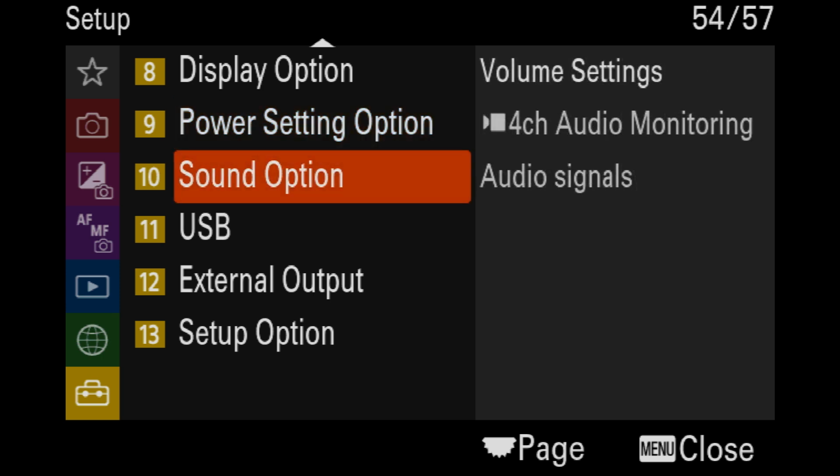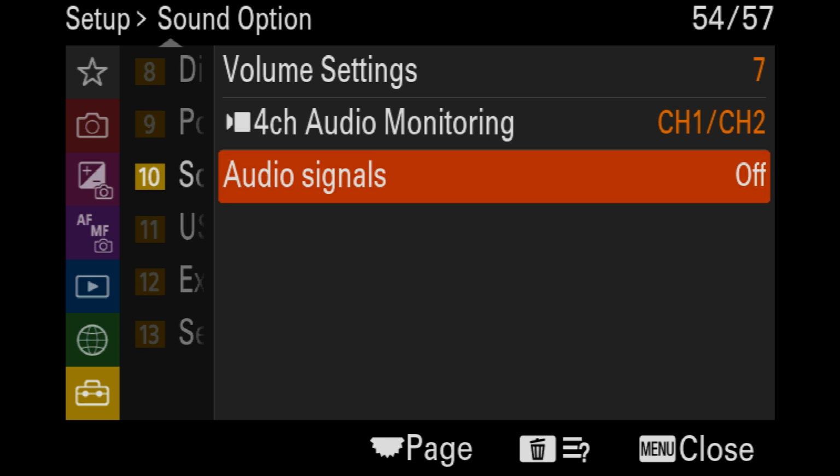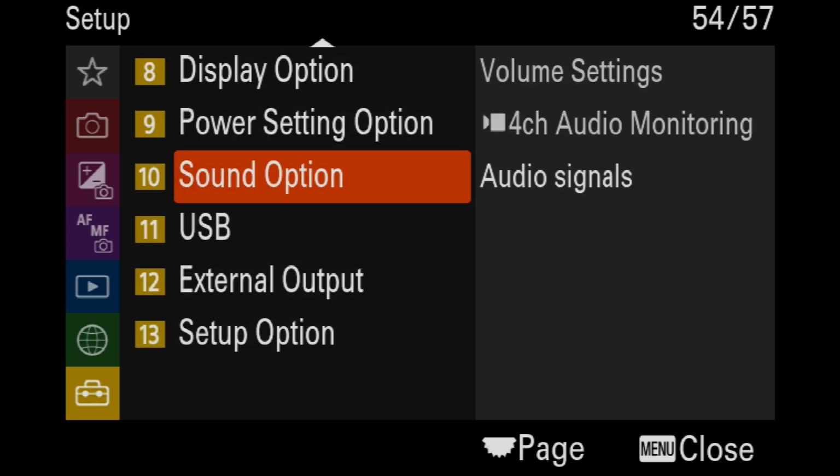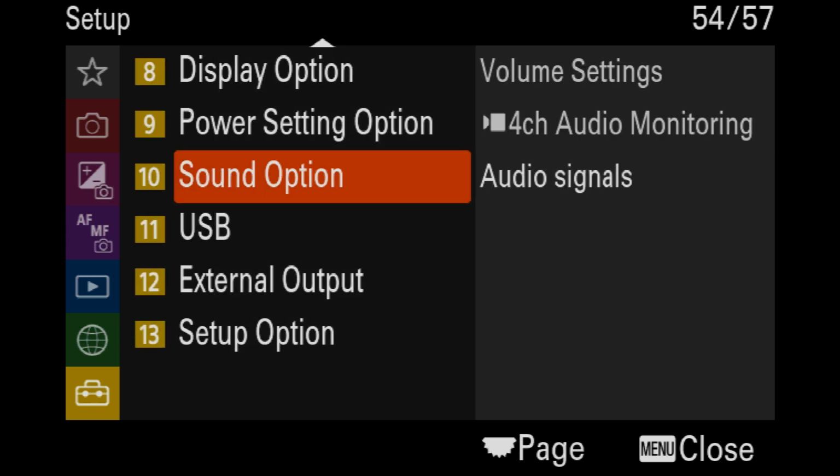One annoying feature about most cameras is the autofocus beep sound. If you're working in a church, if you're at a wedding venue, if you're at a corporate event, you can't have that. Go into number 10, so the sound option. So we're still in the toolbox. Go into number 10, go to audio signals and turn those off. So that way when you have autofocus, you're not getting a beep and you're not disrupting whatever you're shooting.